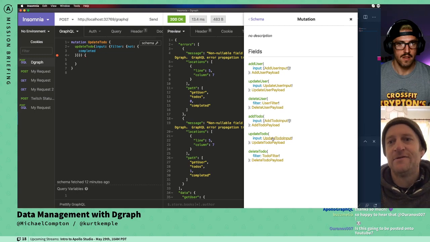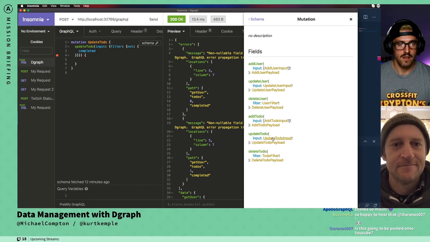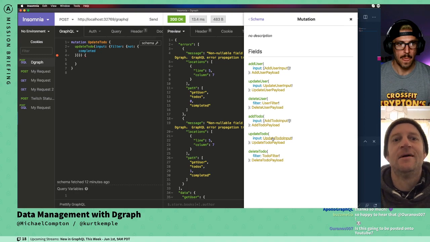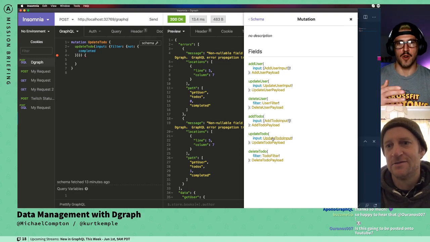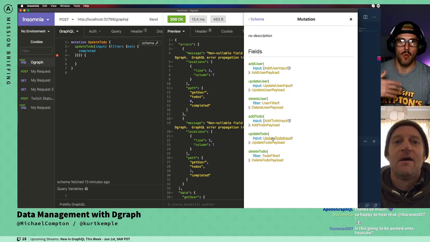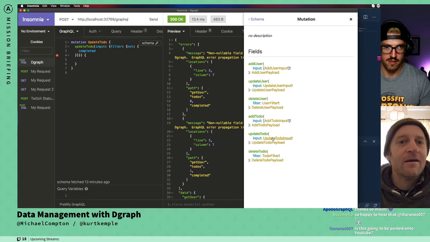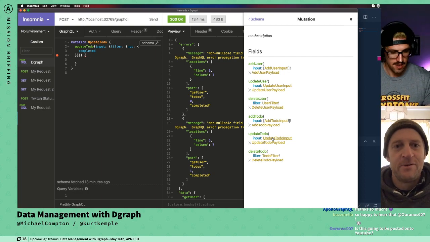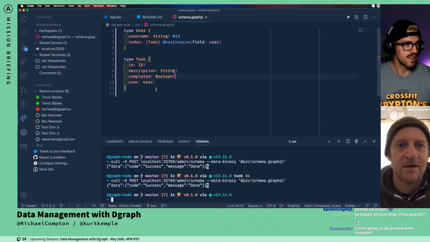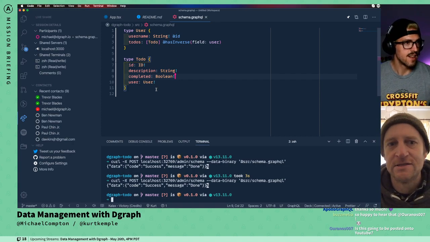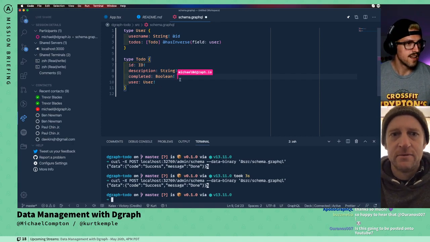VS Code. We haven't told Dgraph to build any search or filtering options for to-dos or users or anything. So we're coming up empty because it doesn't know what you should be able to filter on. Yeah, so we have to tell the API what we want to be able to do in this API. So if we drop back into VS Code, the one we'll need for this is after completed.